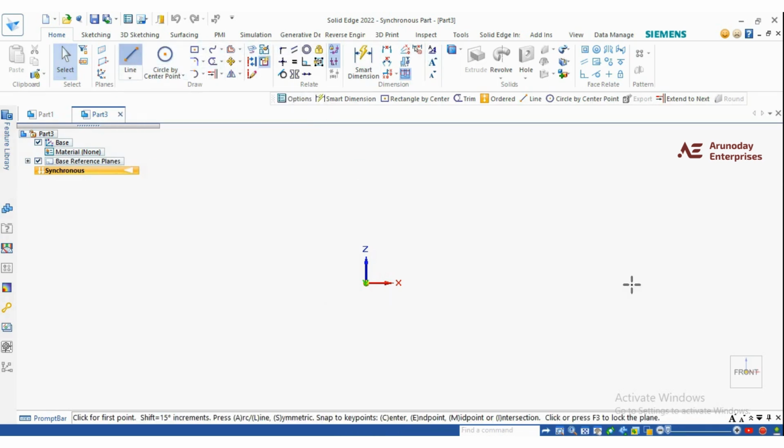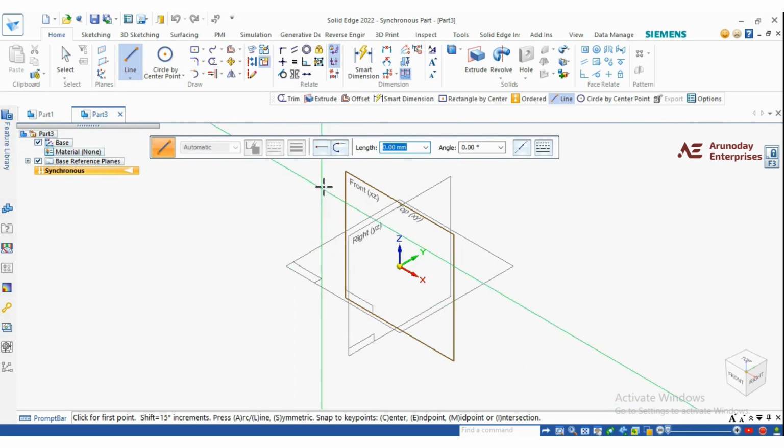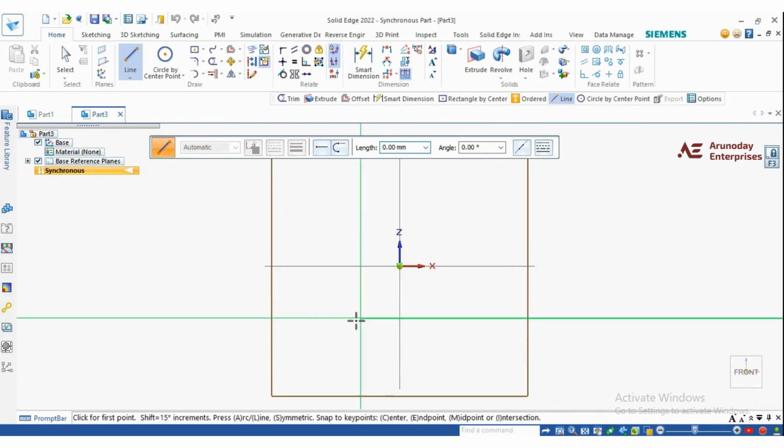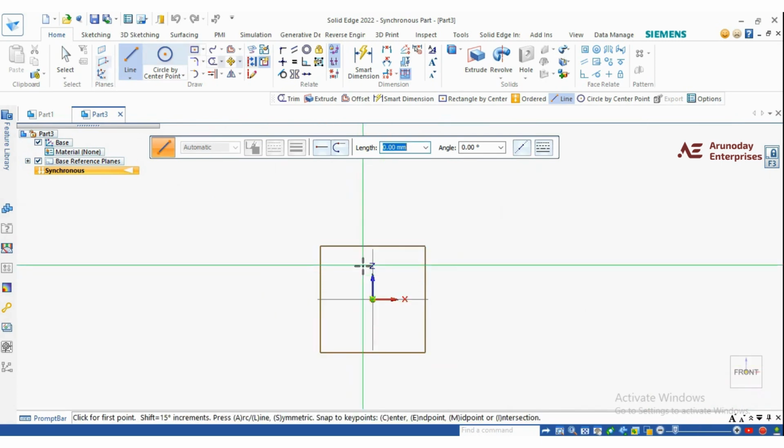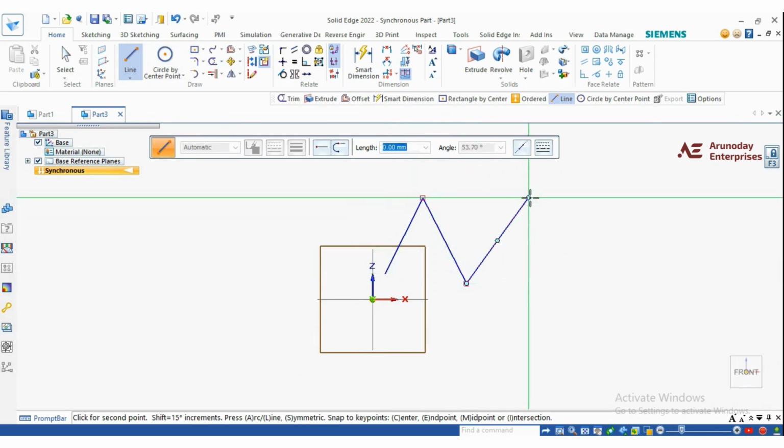To draw the line, to fix whichever plane, front plane, top plane or right plane, you have two options. You have to click on the F3 command from your keyboard. After clicking on this command, you can see the color of this particular plane is converted to brown. That means whatever drawing you are going to draw with the help of these toolbars will be only on this particular face of the plane. So we will start with the line command.